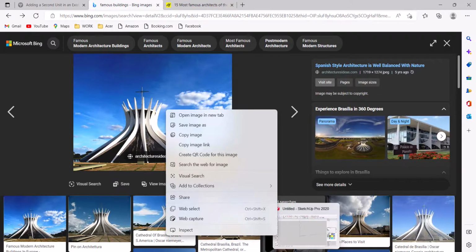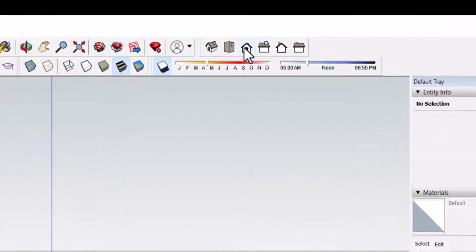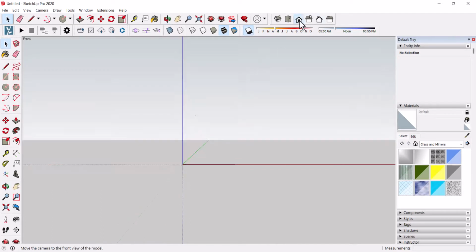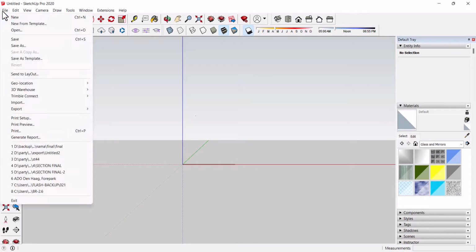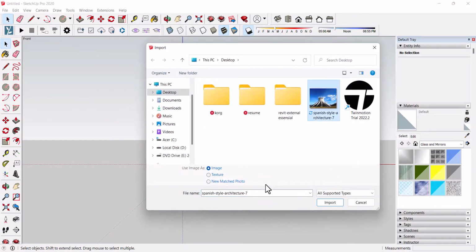Then I go back to SketchUp. First thing that I'm going to do, I'm going to change the view to the front view. So this is the front view. Then I'm going to import the image. So File, Import the image. We will bring it in as an image.